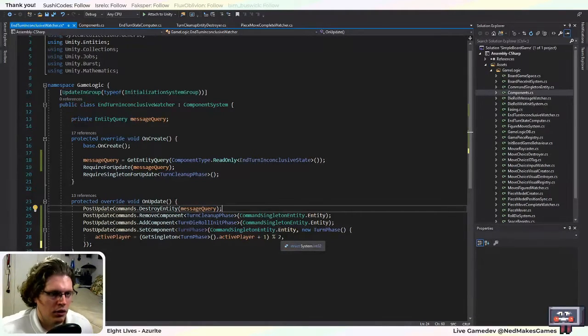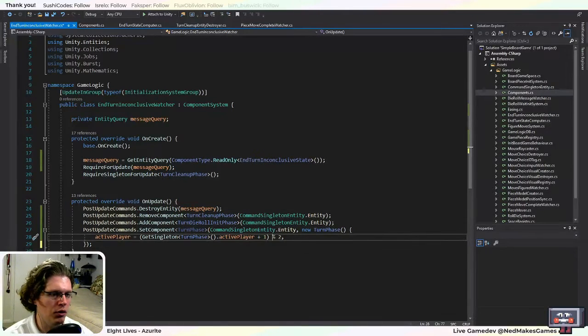So if you take something modulo 2, then this number will just keep cycling between 0 and 1 every time you add 1 to it. Which is what we want because we only have 2 players.